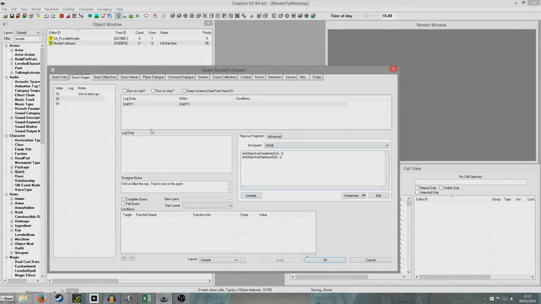And there we go, that's fine. And click over here, and I'm just going to put for designer notes, we're done. Now these designer notes won't show up at all in game, this is just to prompt us exactly what's happening.